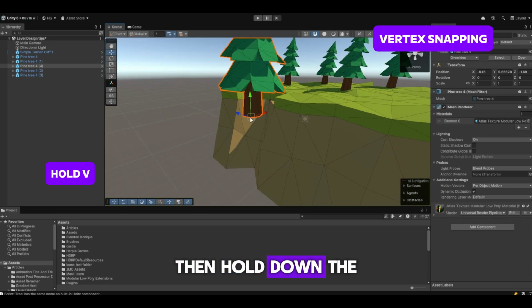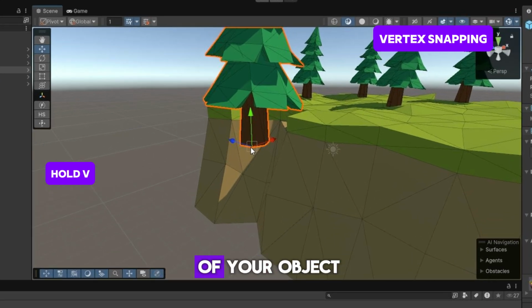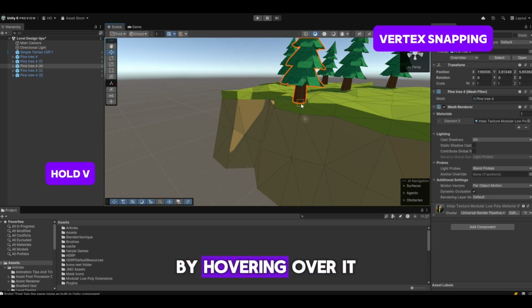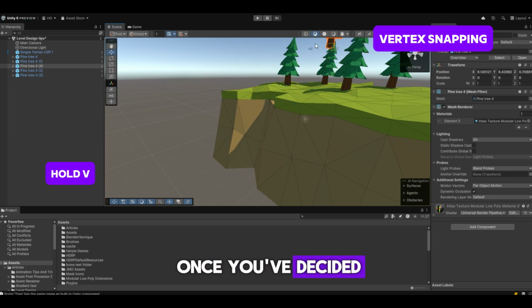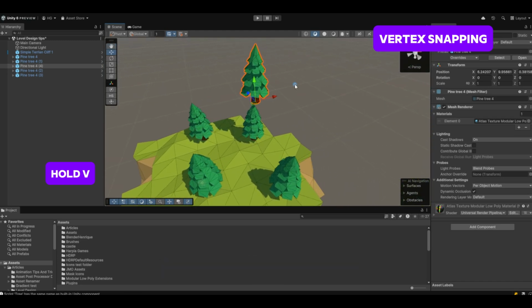Then, hold down the V key. You'll notice a small square appearing over the vertices of your object. Choose the vertex you want to use as the pivot by hovering over it. Once you've decided, drag your object towards the vertex of the other object you want to snap to.